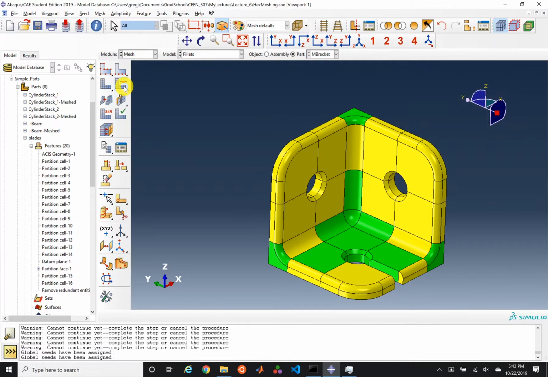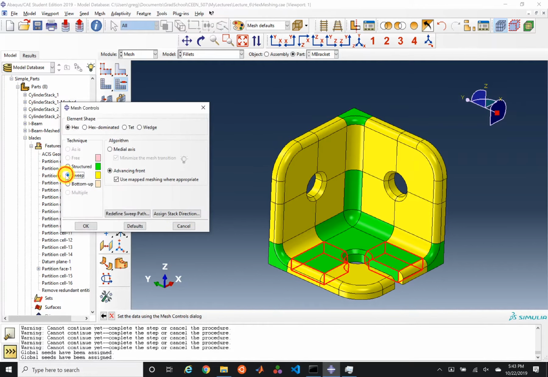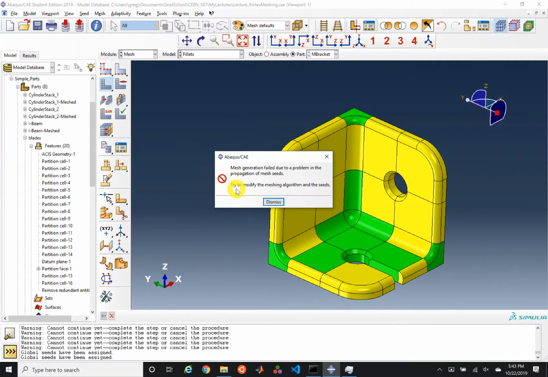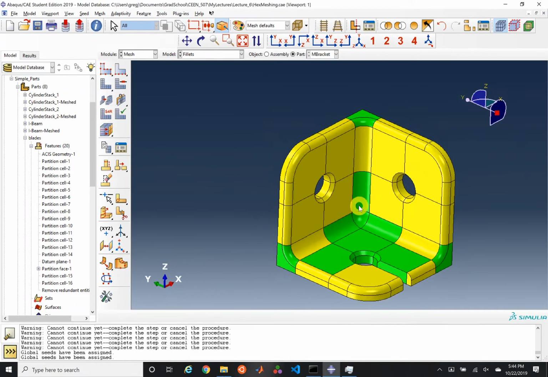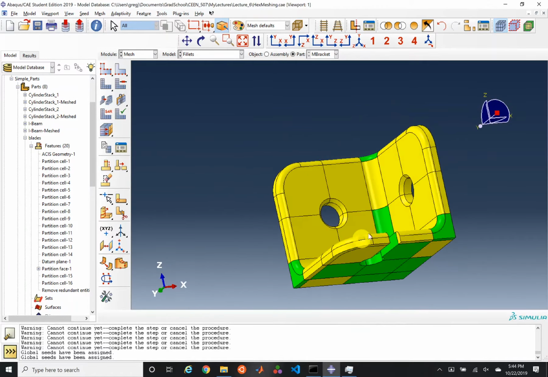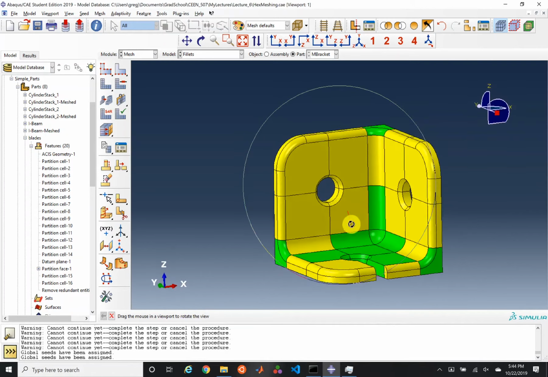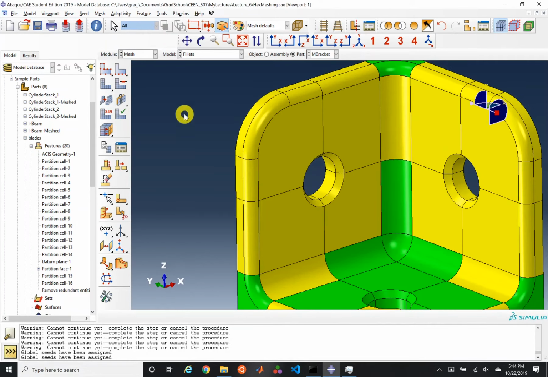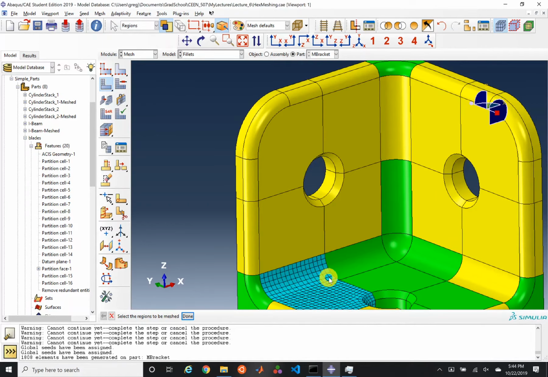So oftentimes what that is, structured meshes are structured, and so they have a lot of constraints on them. They constrain your algorithm a lot. So sometimes it's good to come through and turn things back to sweeps. Sometimes that helps. Other times it doesn't. Let's see. What's something else we can do? Sometimes it's helpful to mesh by section.